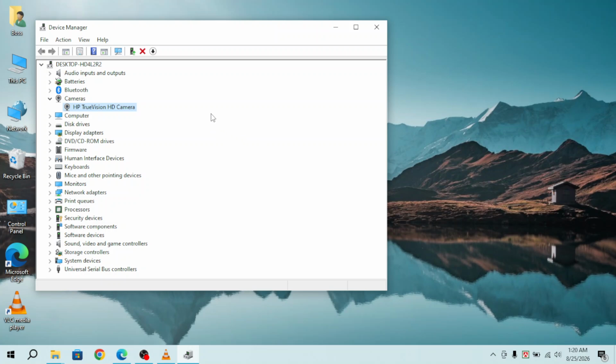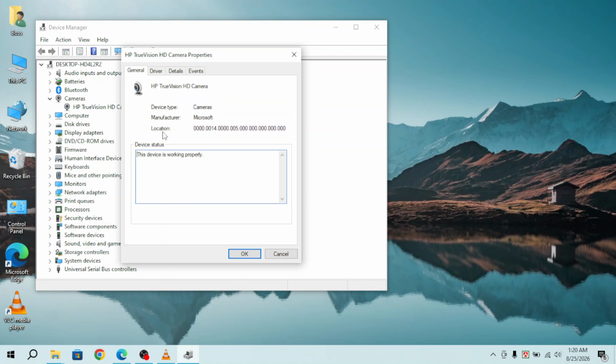After disabling it, the device may appear with a downward arrow or another status indicator. Open Properties if you want to check its status. This can help confirm that the device is no longer active.